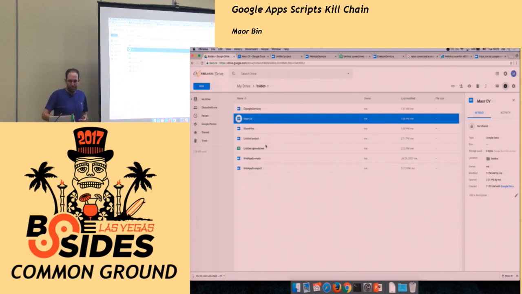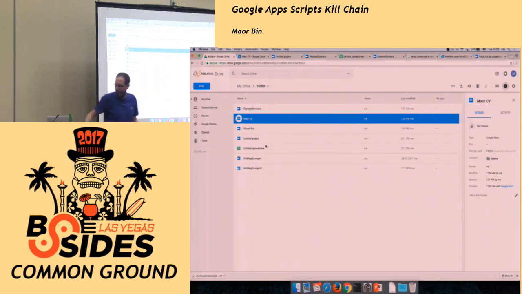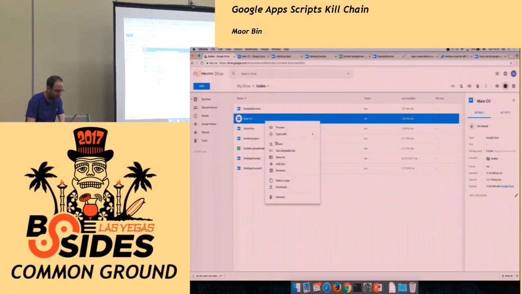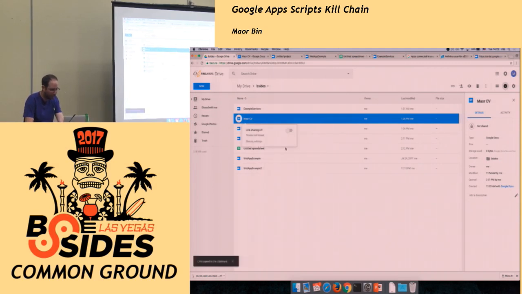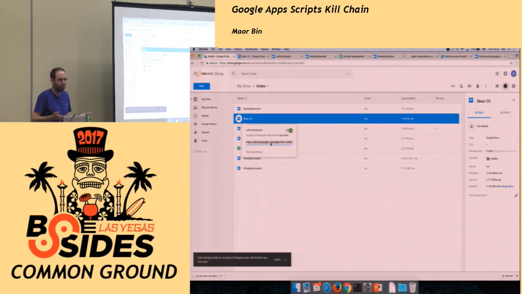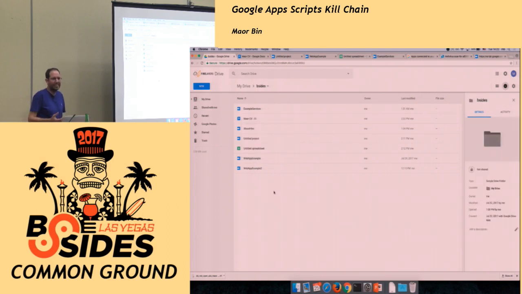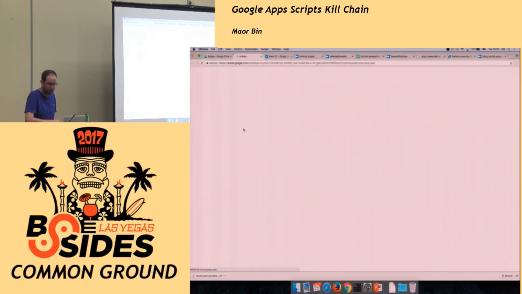The thing about this method is that if I want to share it, it won't exactly work as expected. And why is that? Because Google actually blocks Google Script. If I go right here and try to get a shareable link, copy this link and send it to one of my friends, it won't work because they block it.